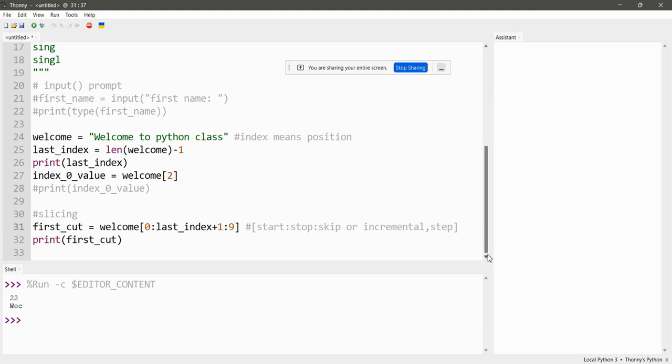I hope the concept is okay. Oh yes, yes, yes. It's quite understandable. You just need a little more practice.